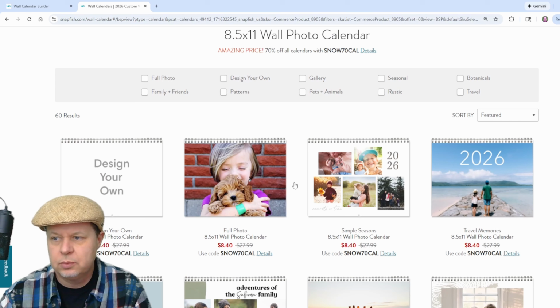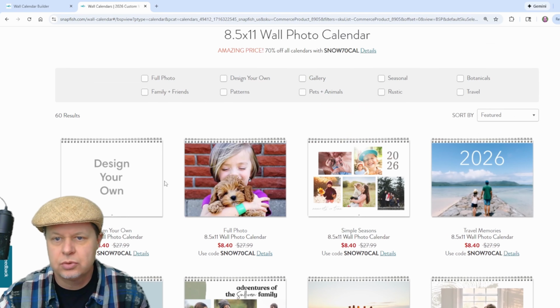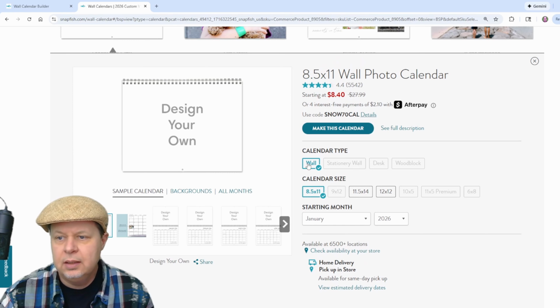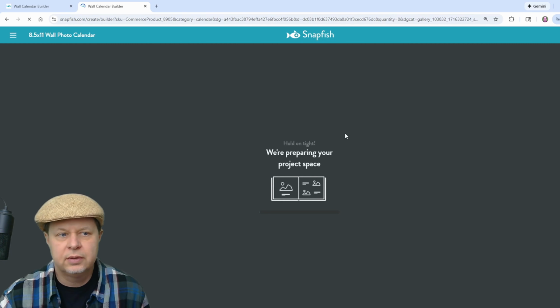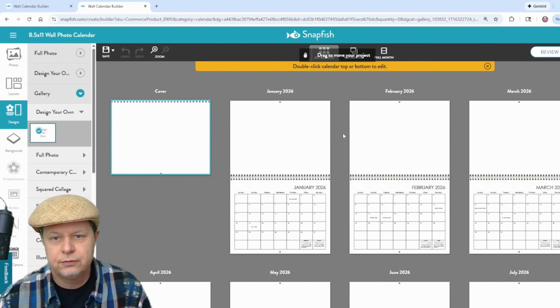You can start with something that they have as far as the template goes, or you can design your own. And if you do that, you just verify your sizes. Start with January 2026 in this case. Make this calendar and go forward. And this will bring you to the interface. The interface is fairly straightforward. I like it. It's a lot of fun.